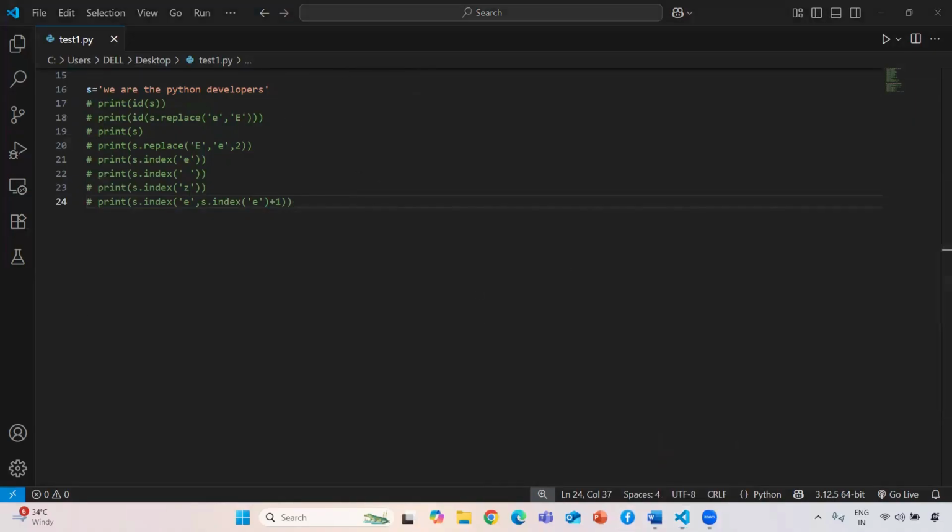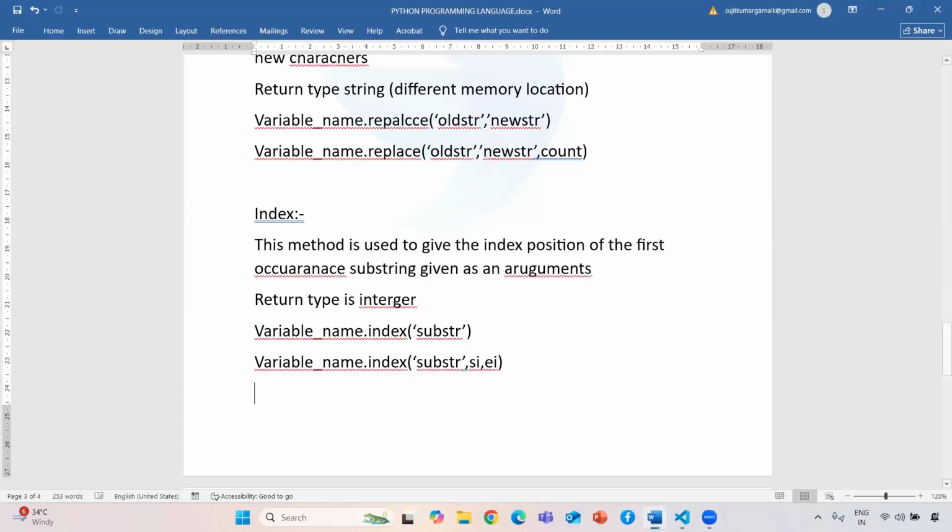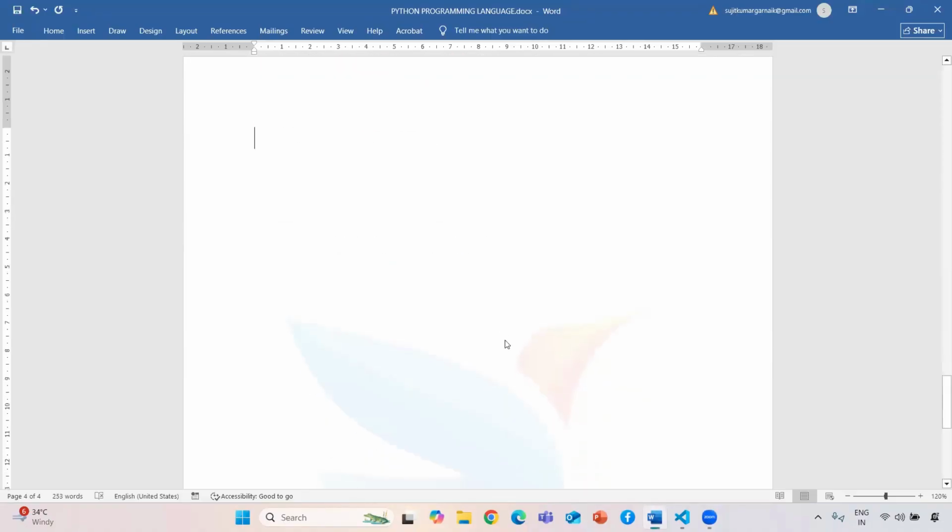Okay guys, then the next method will be the find method. By the help of this we need to find something. What is the use of this find method? If the substring is not available in the string, then the find method gives -1. Means if it finds, then it will return the index position. If it does not find, it will not give any error, it will give me the output as -1.